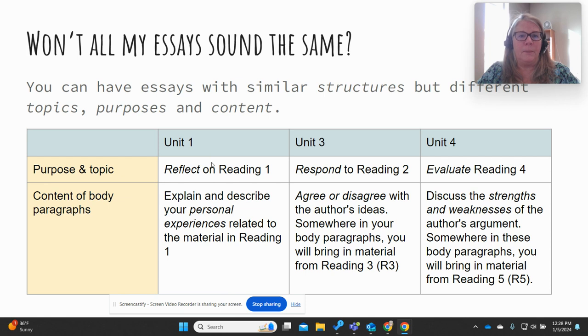So for Unit 1, which we're working on right now, the purpose and topic are to reflect on reading 1. And that means that the content of the body paragraphs will describe your personal experiences that are related to the material in reading 1. So this is a personal essay, a reflective essay.